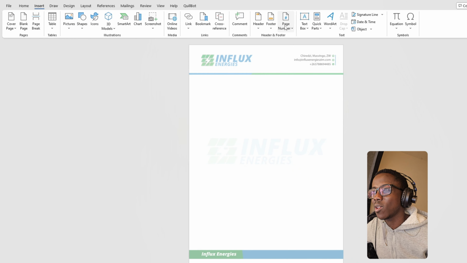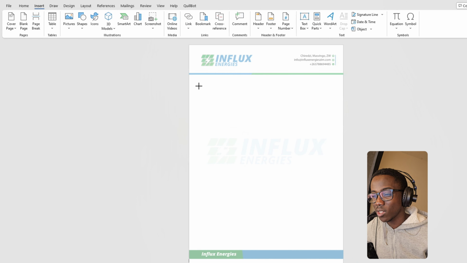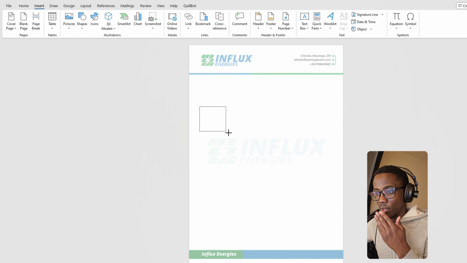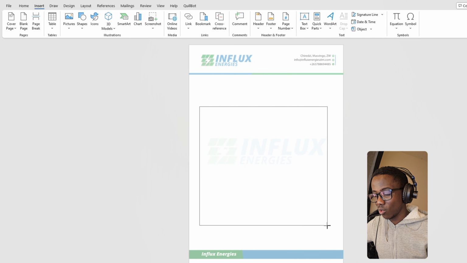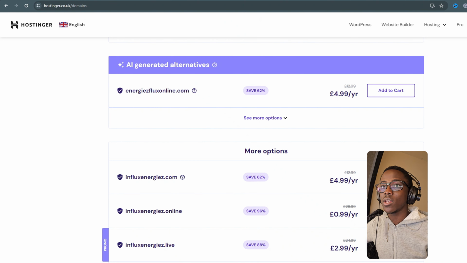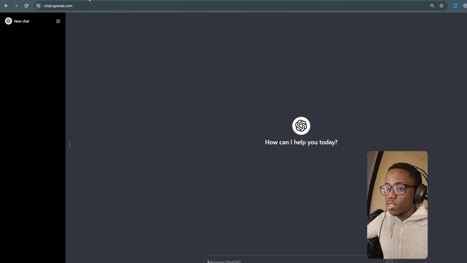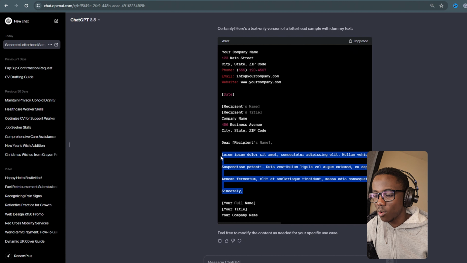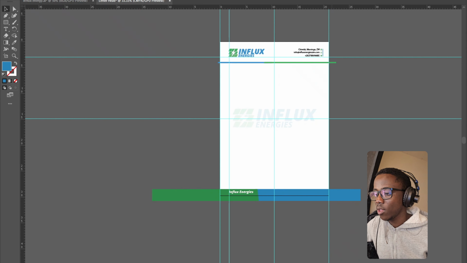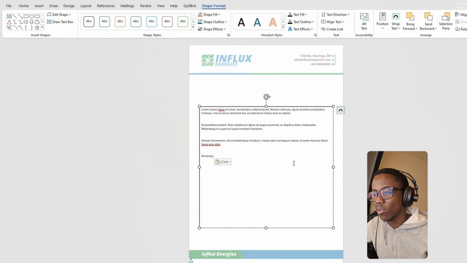There should be a text box somewhere here. I need to draw a text box, so I'm going to draw a big text box here where the information is going to be entered. So I need to generate some rough information for a letterhead. Okay, so I'm going to copy this information for now. This is what we have. So instead of wasting time, I'll paste this info now, paste text like this, text only.